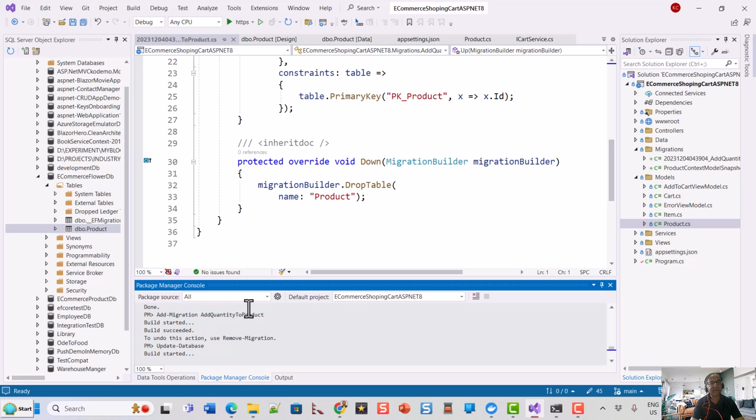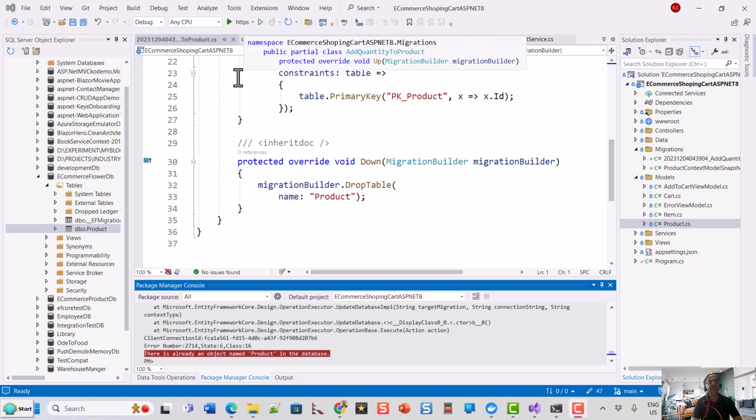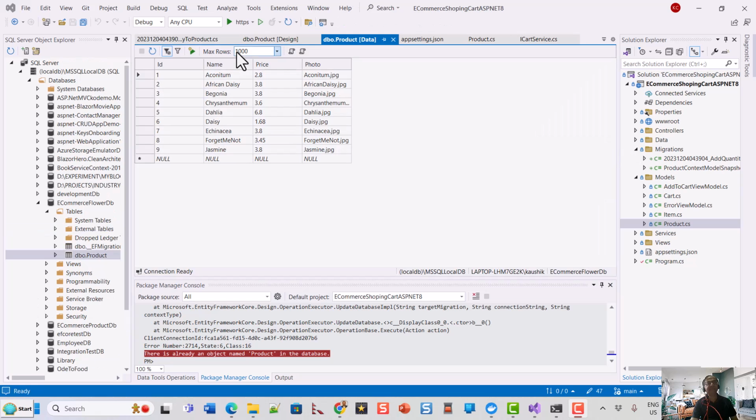Build started. So it says that there is already an object named product in the database. So I would expect that it is not able to add the extra column of quantity. Let's see. As expected, as you see from this red indication over here, the table is already there, so it wasn't dropped and recreated because it has got data and its schema was already there. So the best option for us is to drop the table and recreate it.